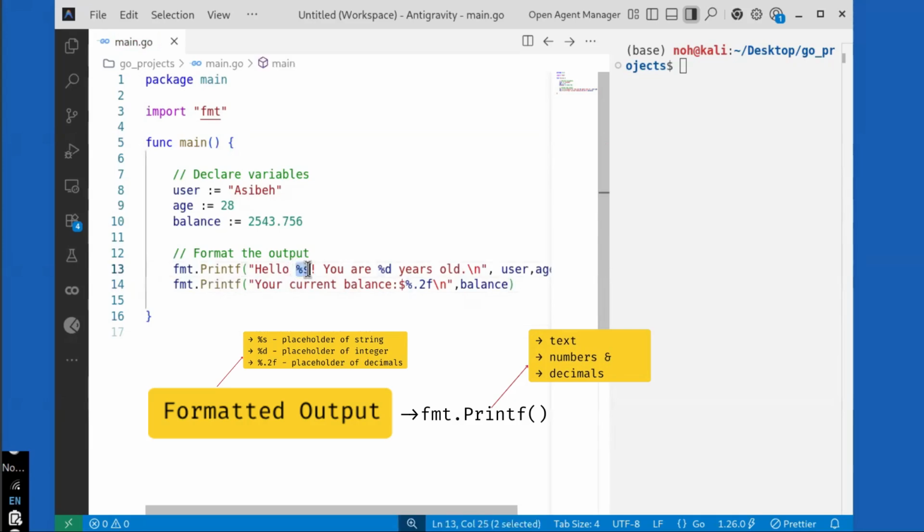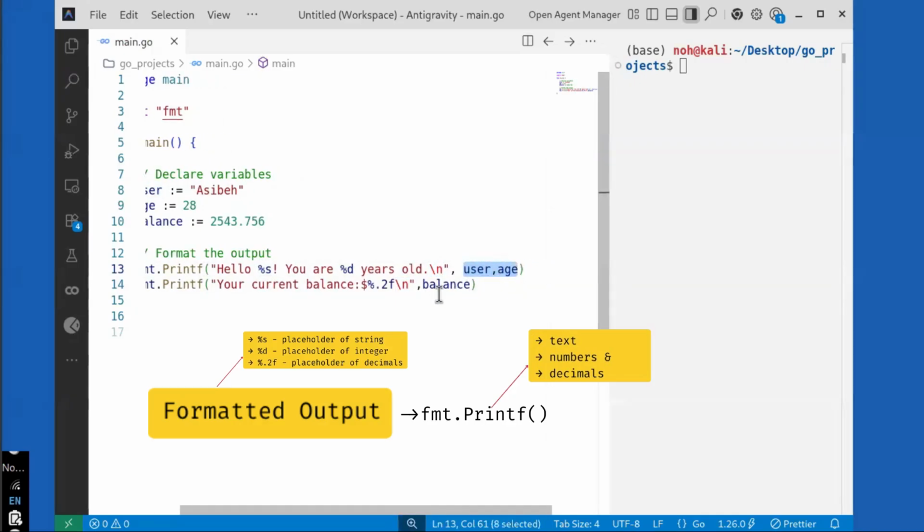Here, %s is a placeholder to insert a string, such as the username. %d is a placeholder for an integer. %.2f is a placeholder for a float with 2 decimals. \n is a new line. So here, for example, the username is automatically inserted into the first placeholder, which is a string, and age is automatically inserted into the second placeholder, %d, and so on.